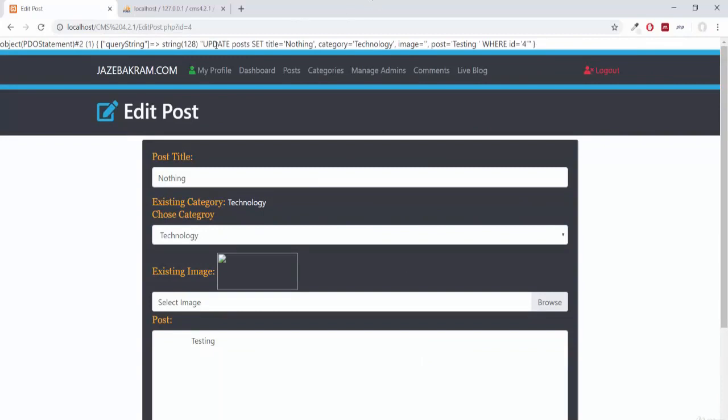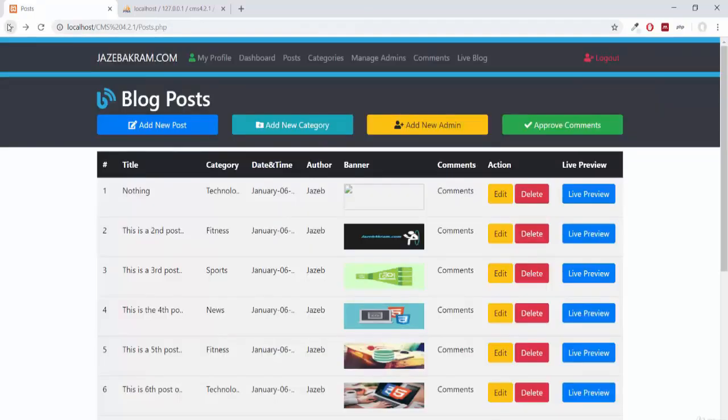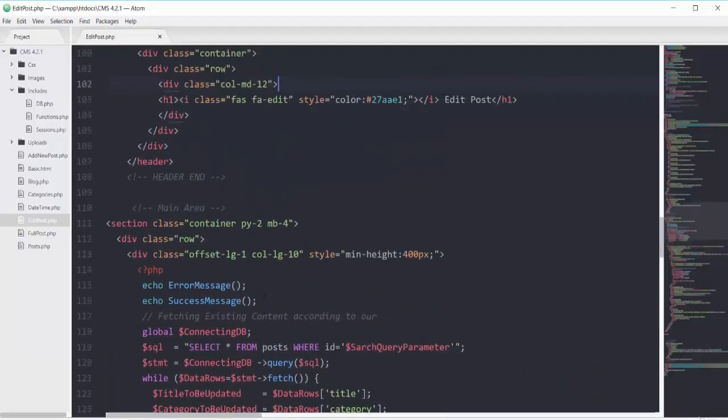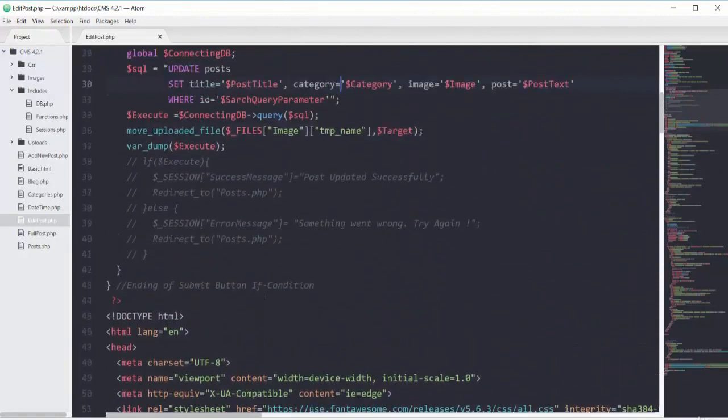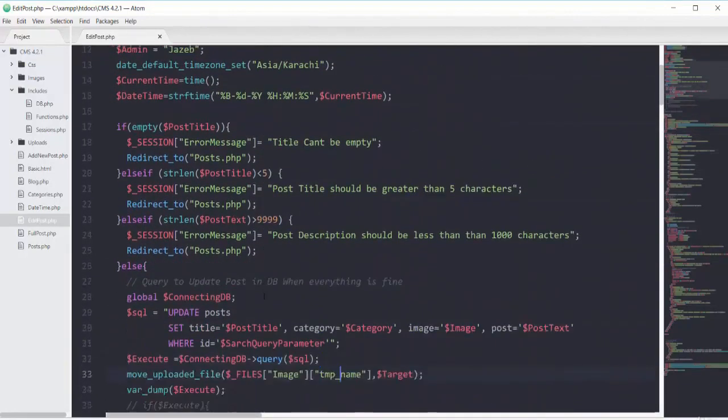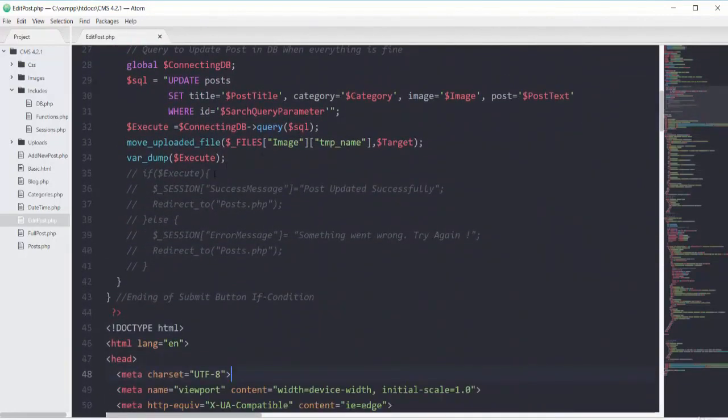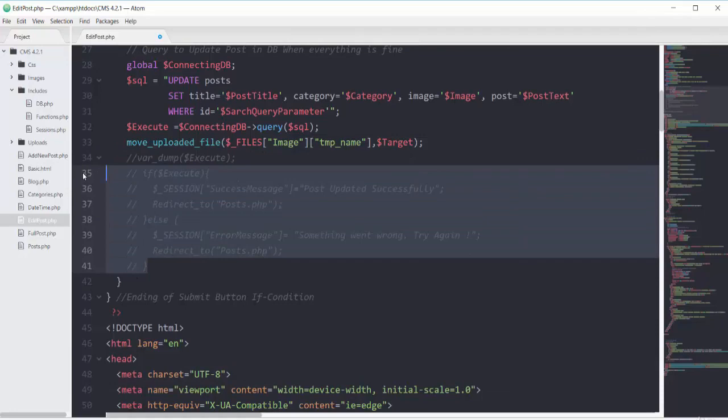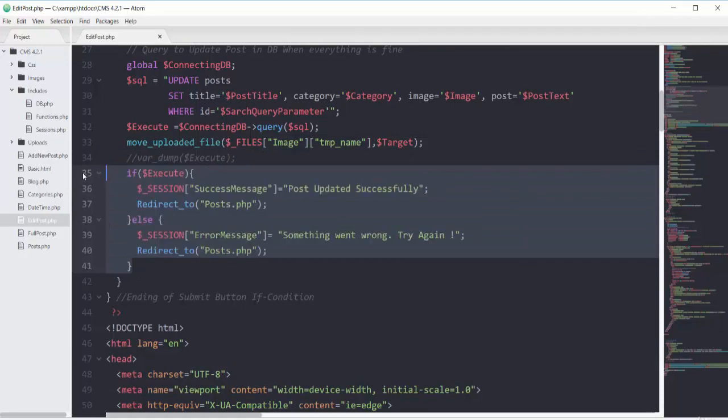this var dump string 1 to 8, update post set title nothing category. Let's go to the post page now. See, now we updated our post. So let's try it one more time. So going up, now commenting this var dump and uncommenting this if condition, saving this one.